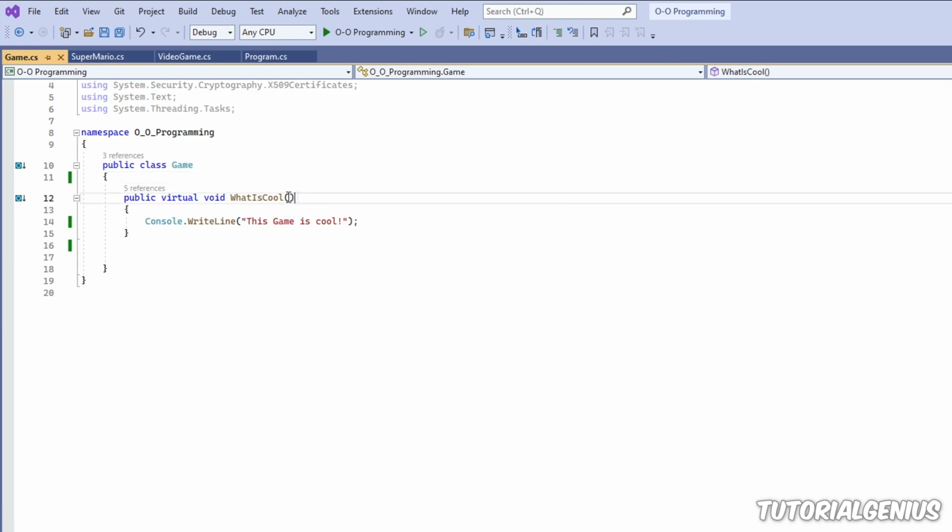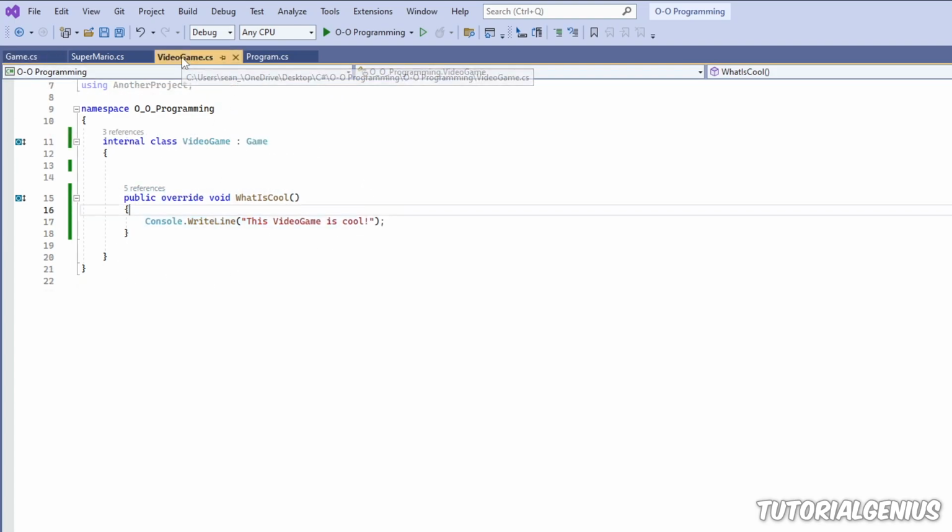What we would do, we define a method here called whatIsCool, and we mark it as virtual. Okay, and when something is marked as virtual, that means the child class can provide their own definition by overriding the method. We've done this before. So now I go to the immediate child, which is video game. I'm overriding this method, right? This is the first time we're overriding this method because it's the immediate child.